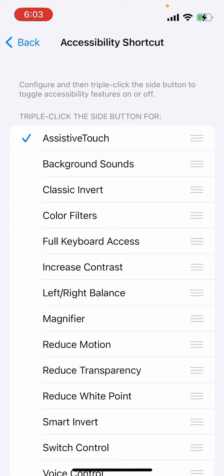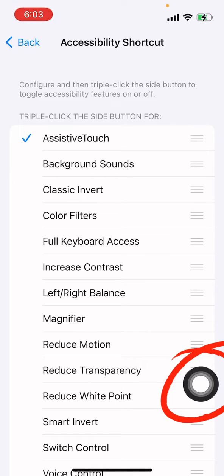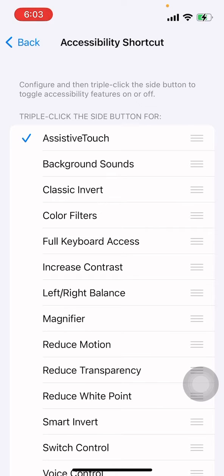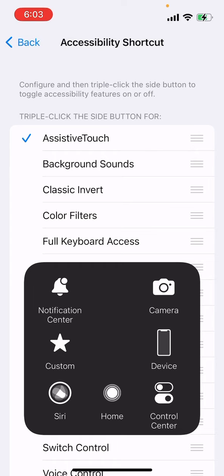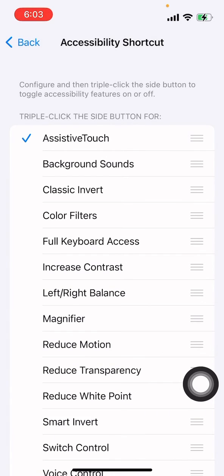I'm going to click 3 times the side button right here, and let's see what happens. 1, 2, 3, and there it is. Look, it appears. This is the assistive touch. If I click on that, these are the options that I have set for the assistive touch. Some people use these, some people don't. I usually don't, but the people that do use it find it very helpful.